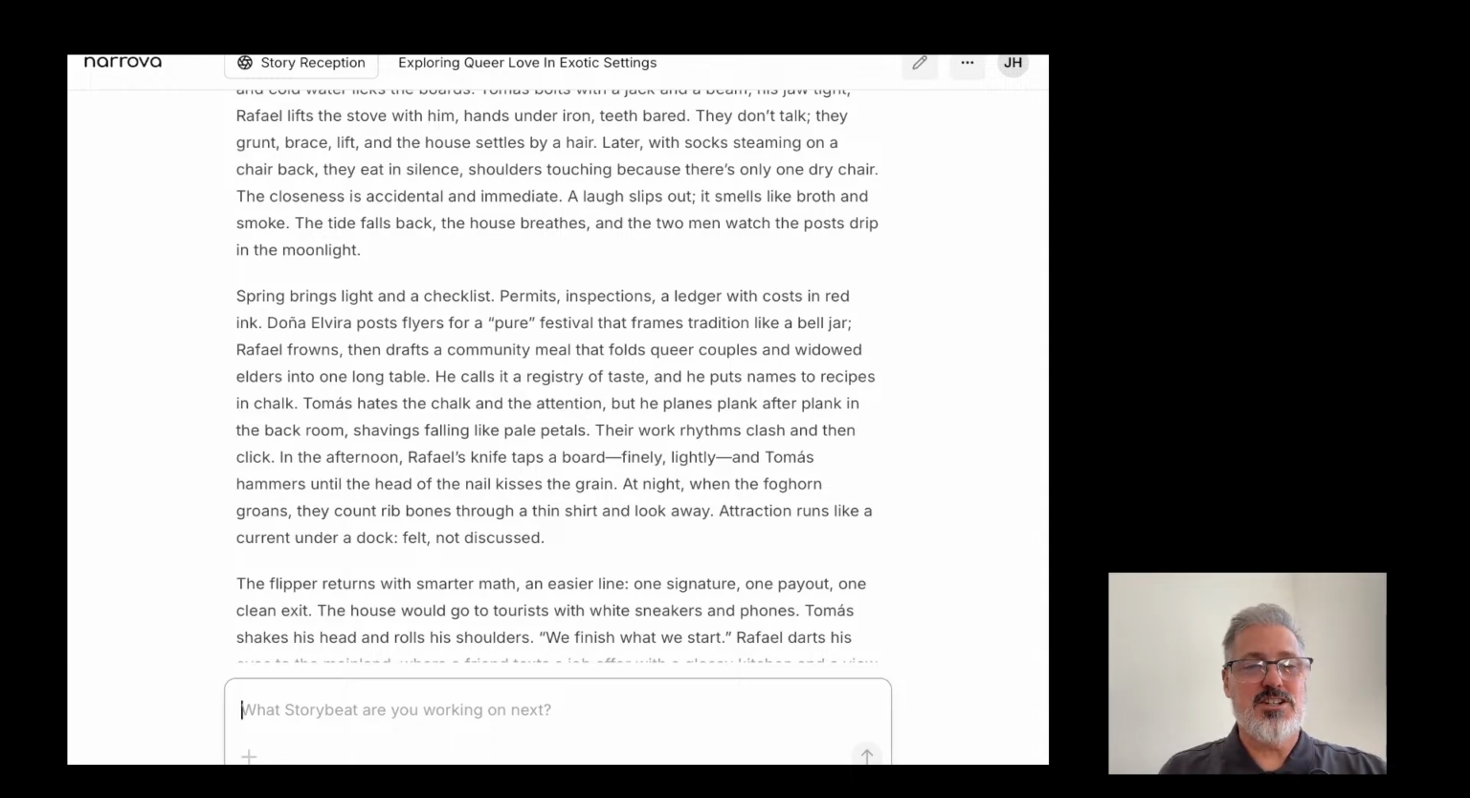Spring brings light and a checklist. Permits, inspections, a ledger with costs in red ink. Doña Elvira posts flyers for a pure festival that frames tradition like a bell jar.